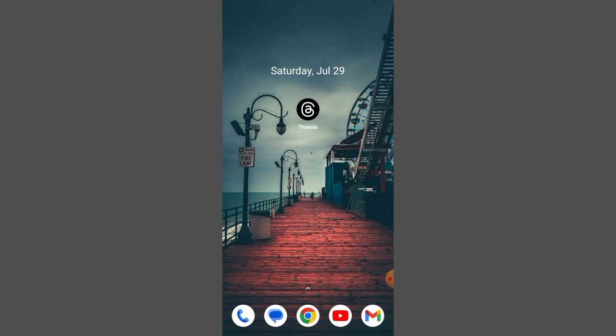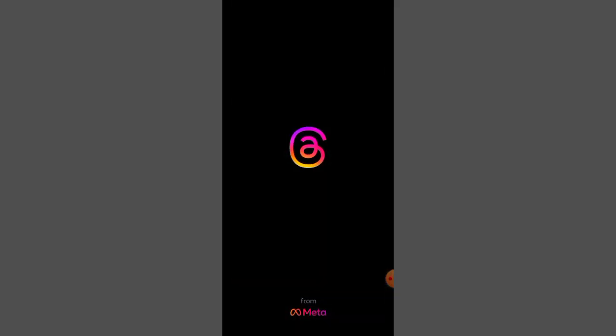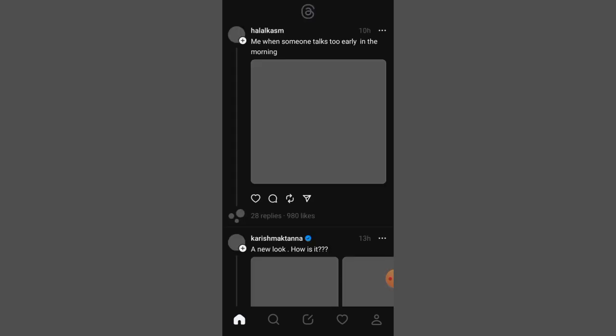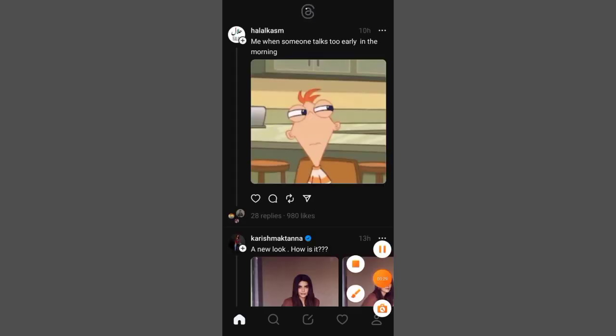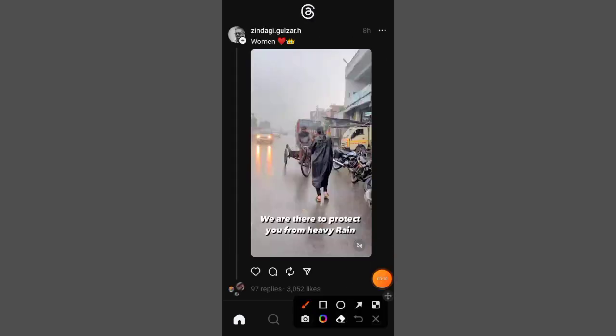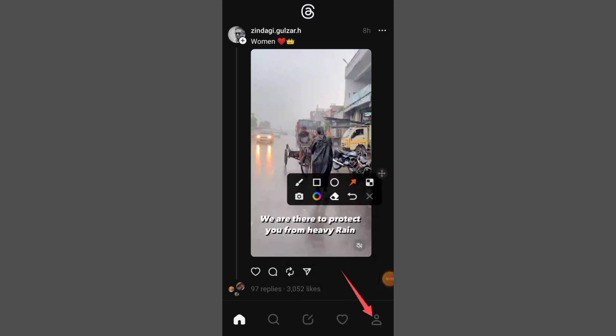I just brought the Threads app on my home screen. So you need to click the Threads app. Once you click the Threads app, you'll get the home page of the Threads app, the interface. And once you get there, you need to click here at the bottom right corner of your screen. So I'm just going to the human icon.